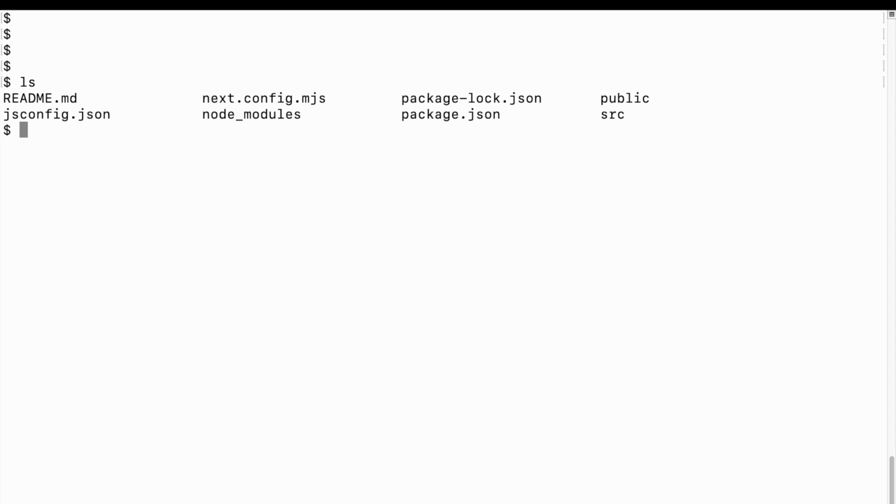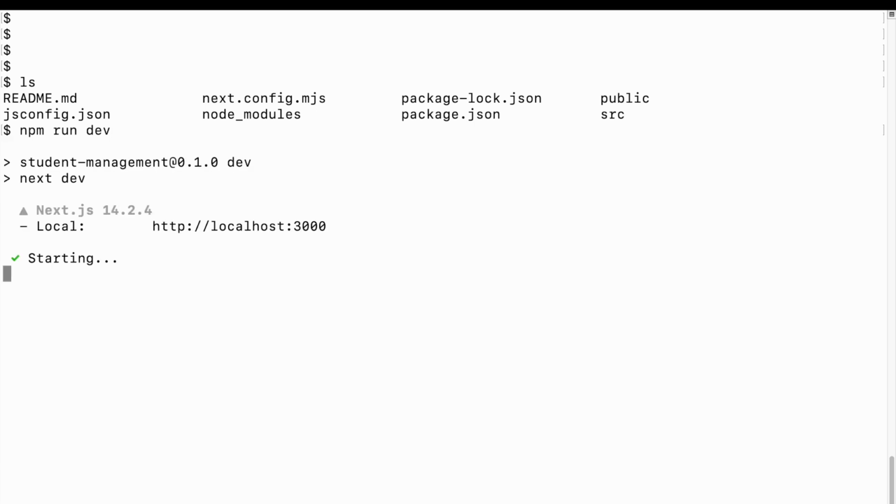To run this application, we have a command called npm run dev, which will run our application in development. This command will run our localhost in the development phase. So let me hit enter, and now it is running at localhost 3000. So it has started already.